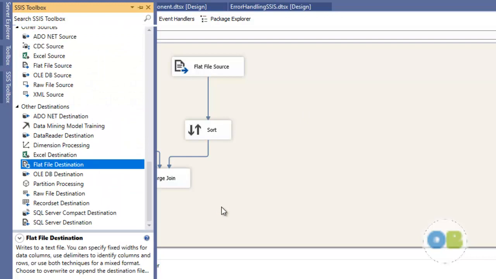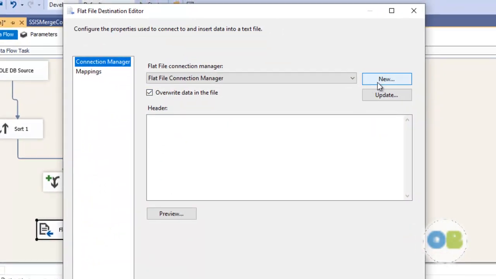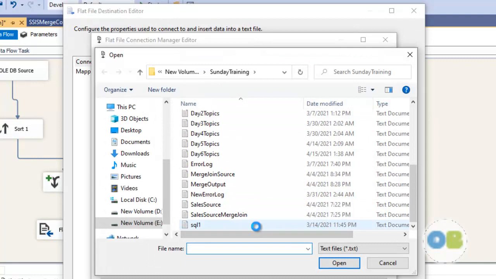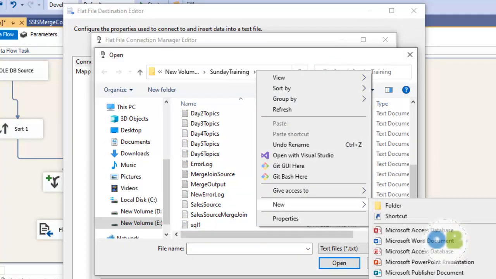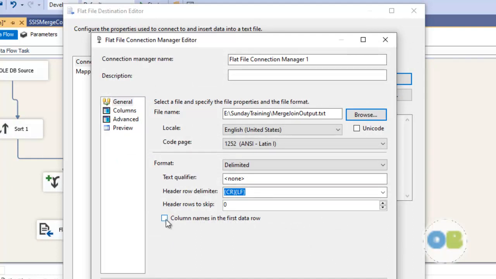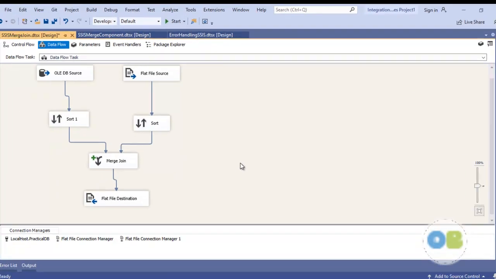Now to output this, let's use the flat file destination here. Let's make it simple, because our objective is to understand the merge join component, right? So let's use the flat file destination to export all the data to the text file. So I will double click, I will say new connection, delimited one, comma separated, right? So I will say browse, and here I am going to create a new text file, merge join output. So there you go. Column names in the first row. Okay, preview, mappings, all done. I will say okay. So there you go, we have done.